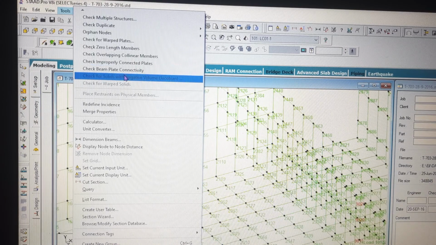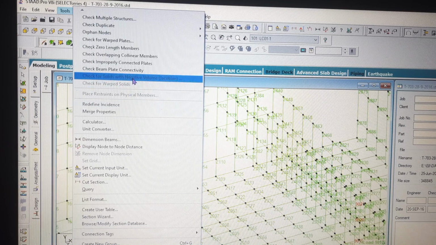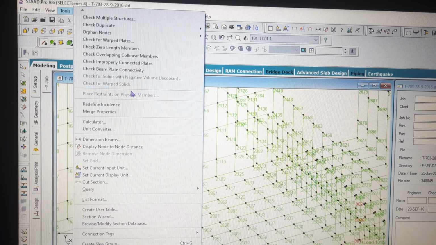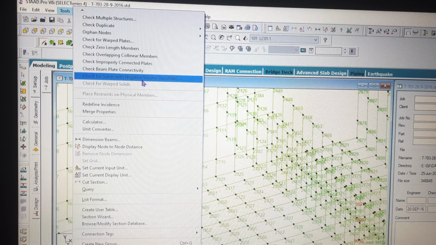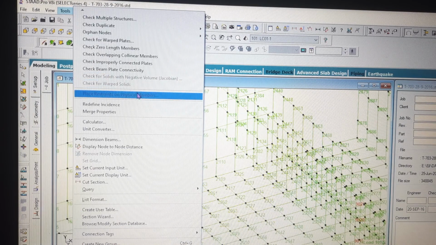Then you have check solid. These things will be activated when you are modeling a solid element. These functionalities are similar to plates. Check for solid with negative volume or Jacobian. That means a solid part which has negative volume can be checked through here. Check for warped solid. This can be checked with this functionality. Plate stress on physical member. This can be checked.